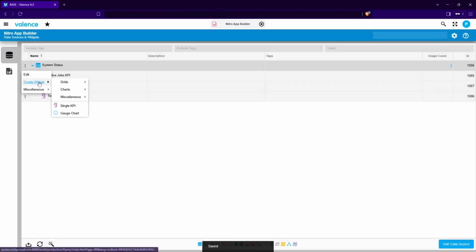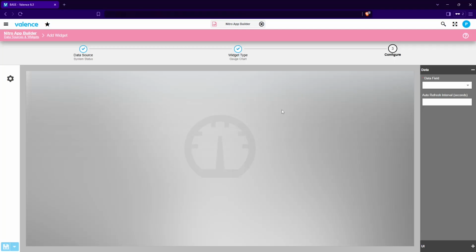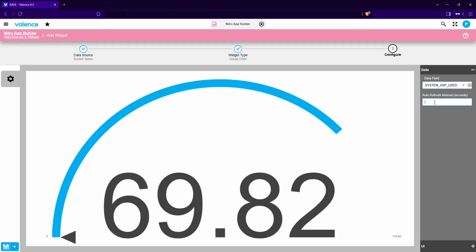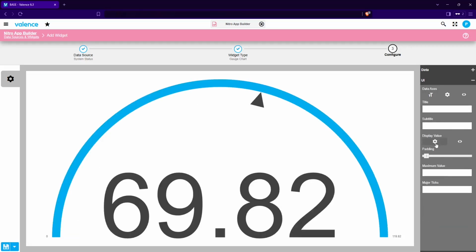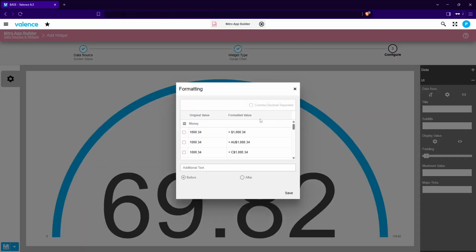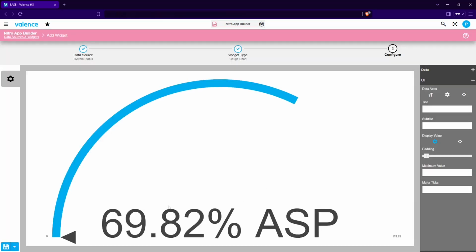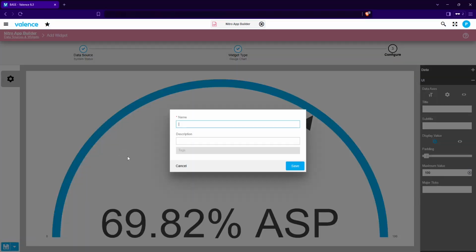One more widget I want to create, and this one is going to be a gauge chart. The data field that I want is going to be the system ASP used. We want this to auto refresh every 30 seconds. And down here in the UI, what I also want, it just has the number here. It doesn't really indicate a whole lot. So here I'm going to put %ASP text after the values. Now it'll tell us that 69.82% of ASP, and the maximum value here is going to be 100%. I will save this as ASP KPI as well.